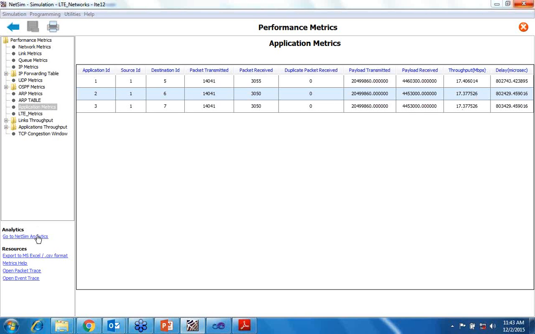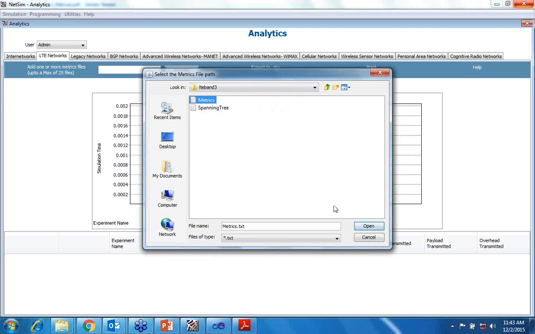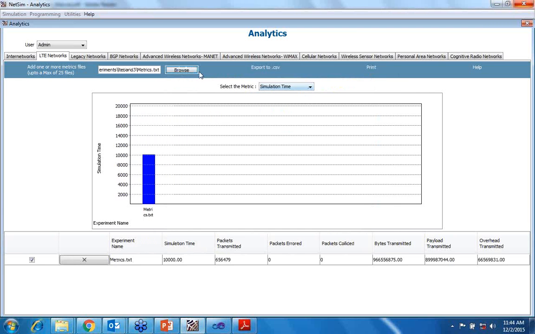So we go to the NetSim analytics. Here different technologies are given. So we have to choose whatever metrics we have to add. Here you can add various metrics and compare those metrics on different parameters like packet transmitted, simulation timing, packet error, packet collided. All these features you can compare. So when you browse these metrics, we click on this one.